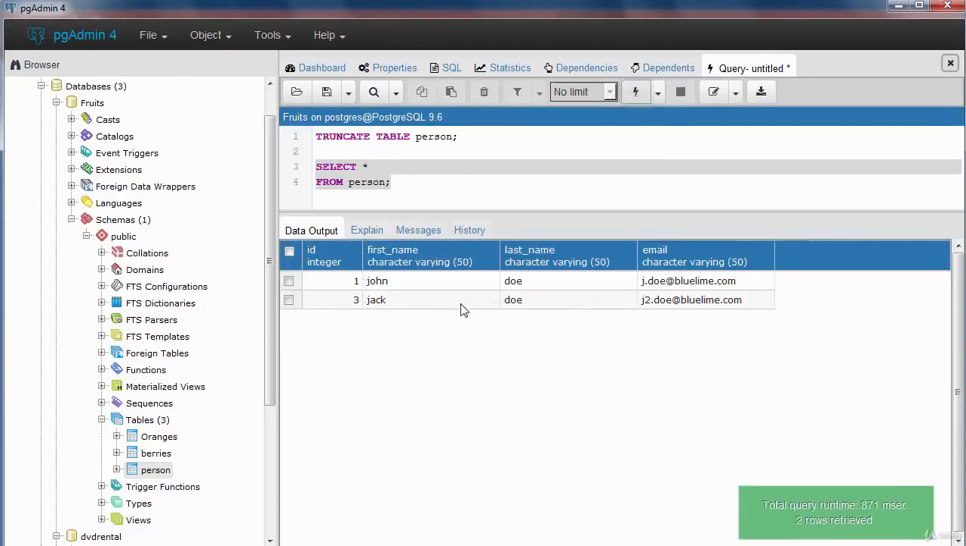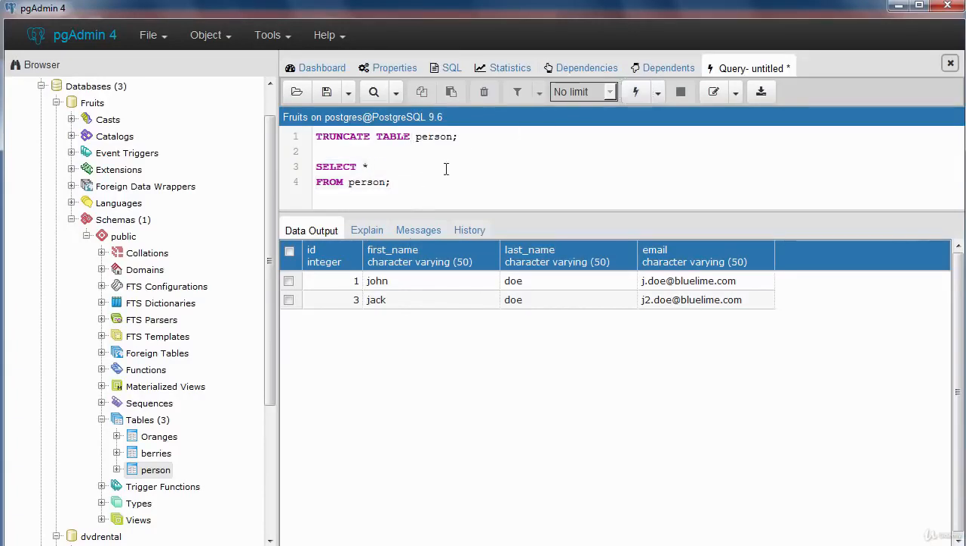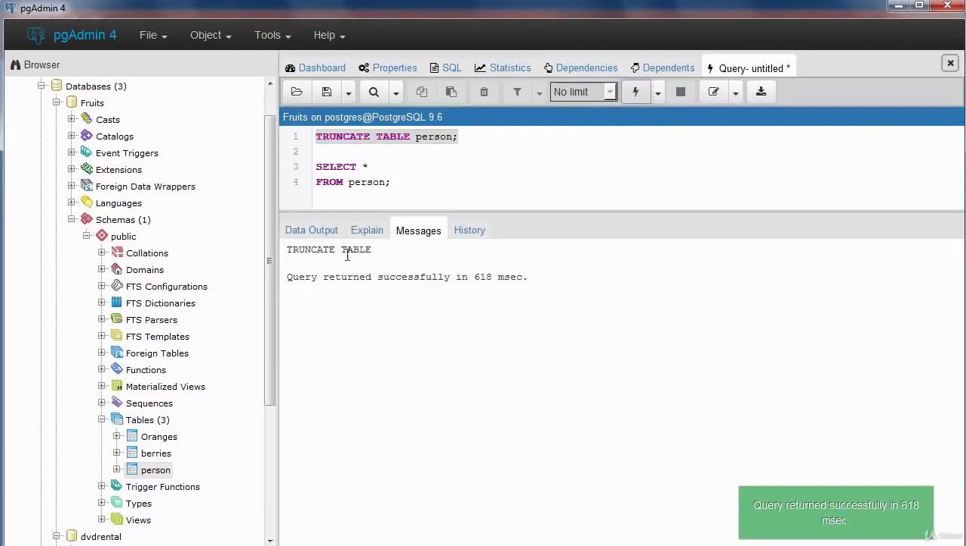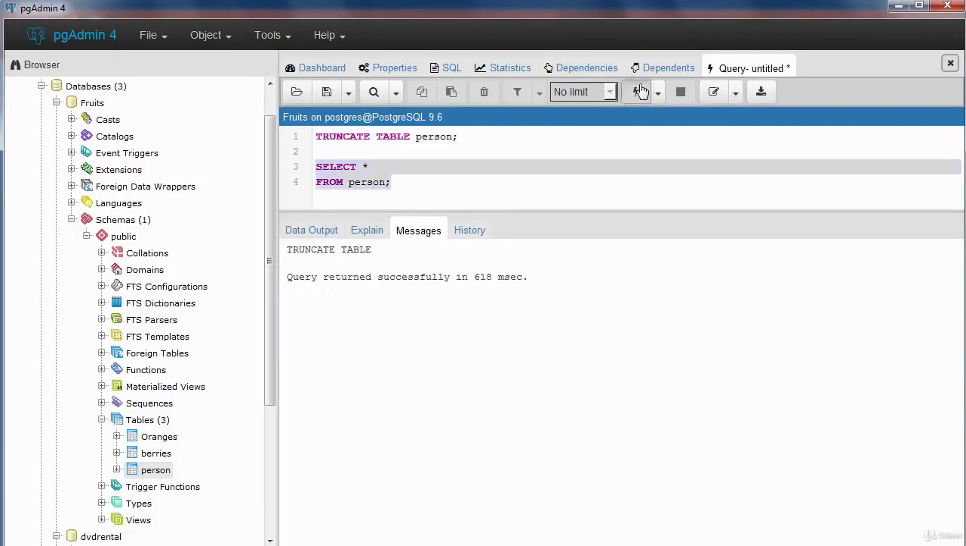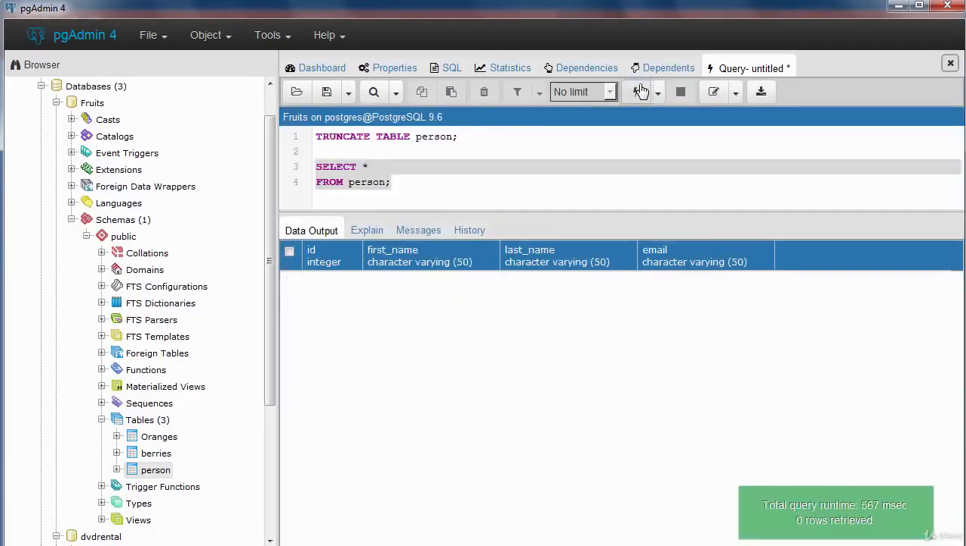All right, so I'm just going to highlight this and execute. So we've got two records or two rows of data in this table here. All right, so I'm going to truncate. When I truncate, it should get rid of the data. So I'm highlighting and I execute.